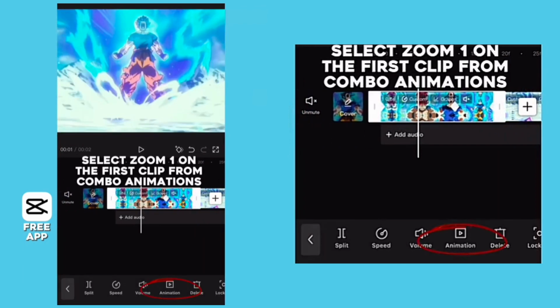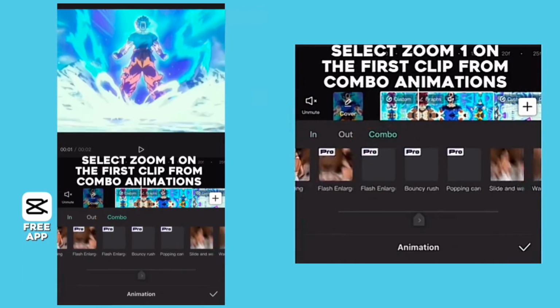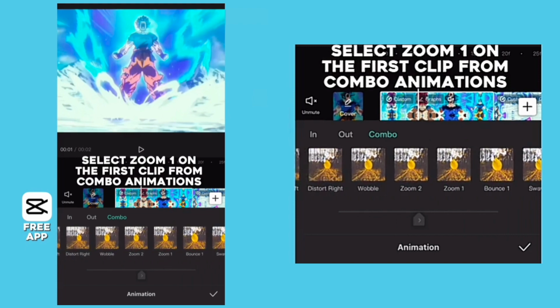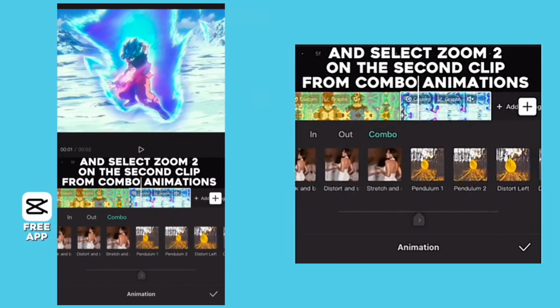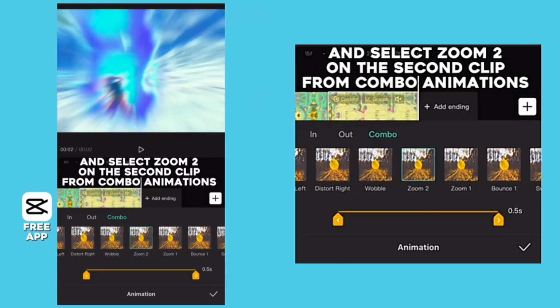Select Zoom 1 on the first clip from Combo Animations. And select Zoom 2 on the second clip from Combo Animations. Result.